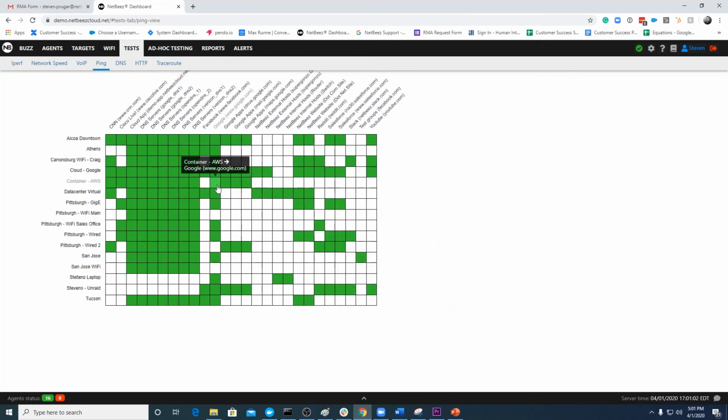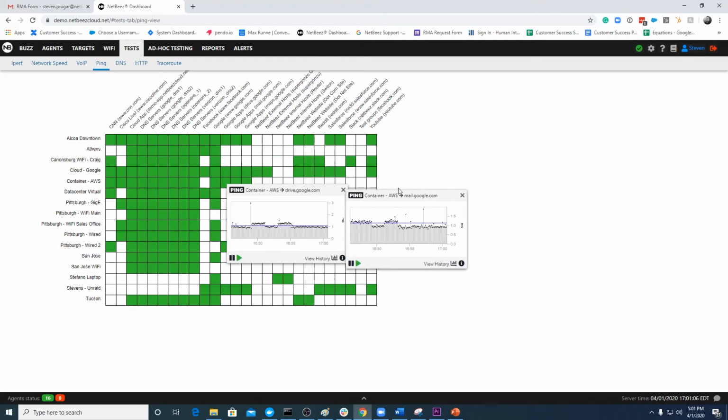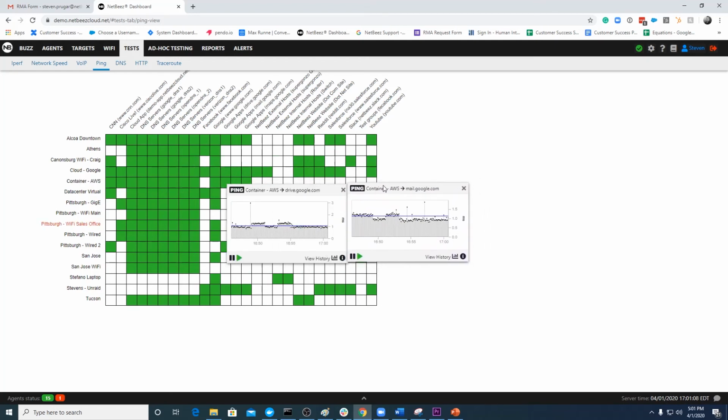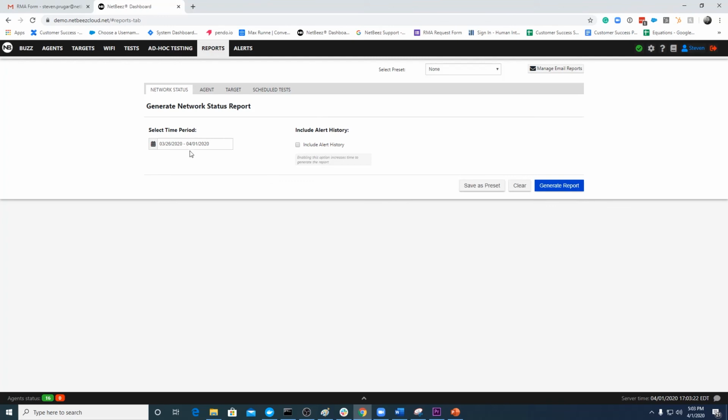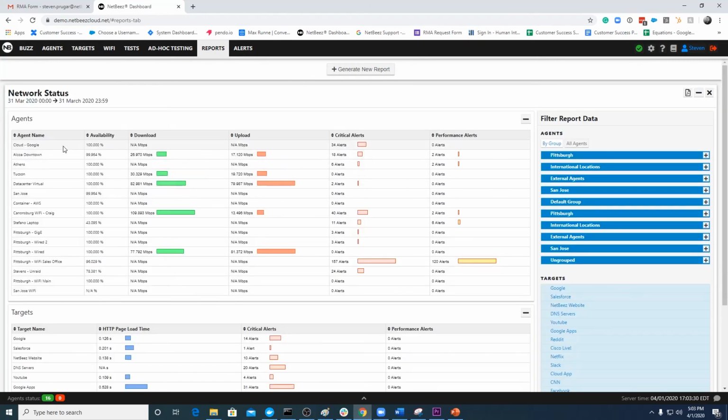You can also compare, say we'll go to Google Apps, the Drive, and the mail server, just to see how well they're doing when comparing the same exact target but 2 different resources. Last section is report. We're going to go ahead and click just yesterday's report. We're going to go ahead and generate a network status report. And then we're going to take a really quick look here.